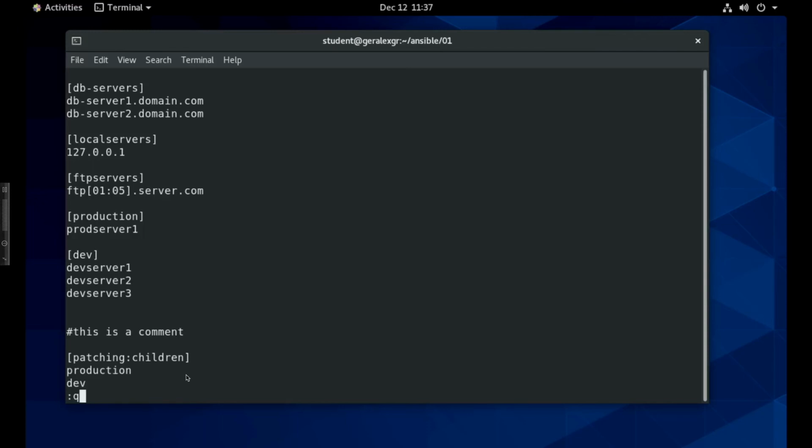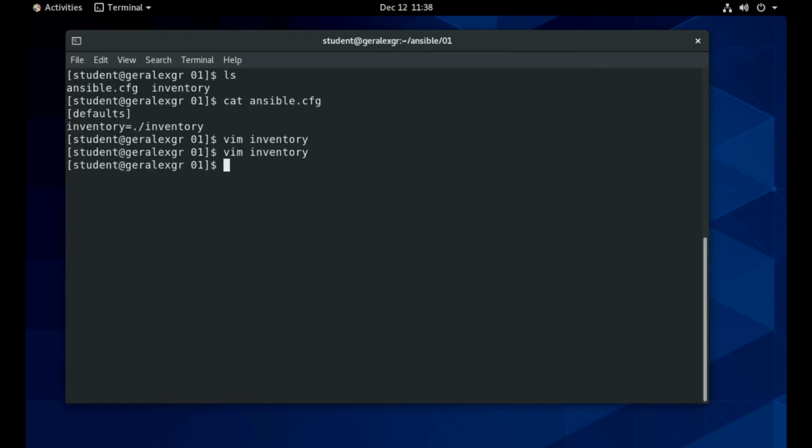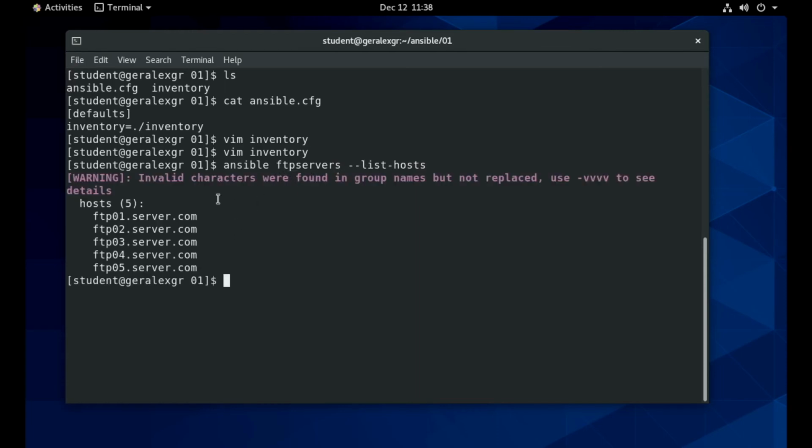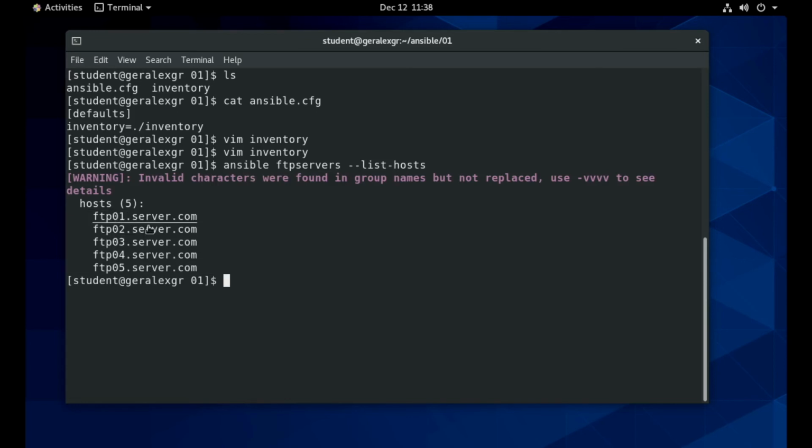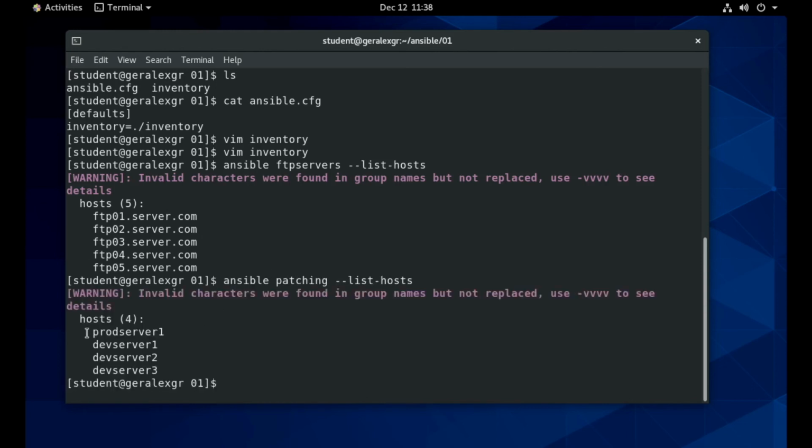We can now go and trigger some hosts using this inventory file to verify that we have created it correctly. If I trigger the ansible command with a particular group, we should see the servers that belong to that group. For example, as we said before, FTP servers are 5 and they are the ones that you can see here. Also, if we trigger the same command using the patching group, which is a concatenation of 2 groups, production and dev, you can see that we also get the production servers and the dev servers.